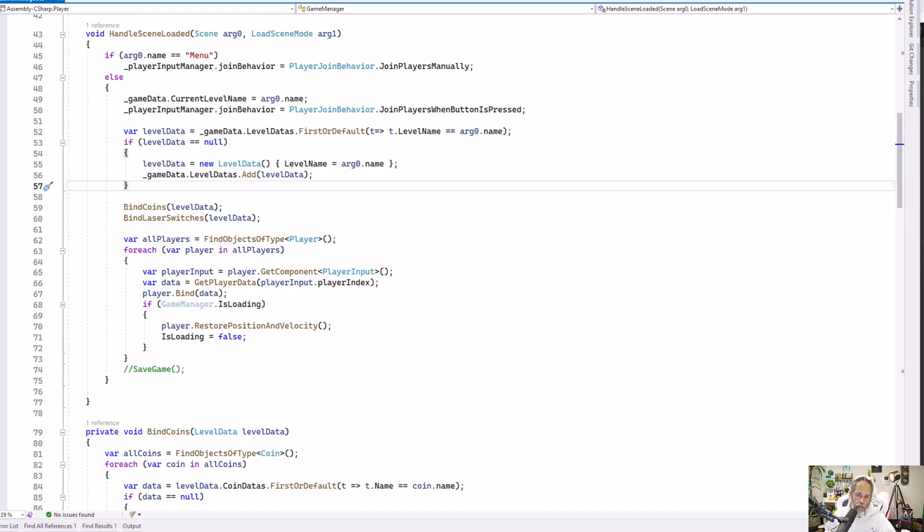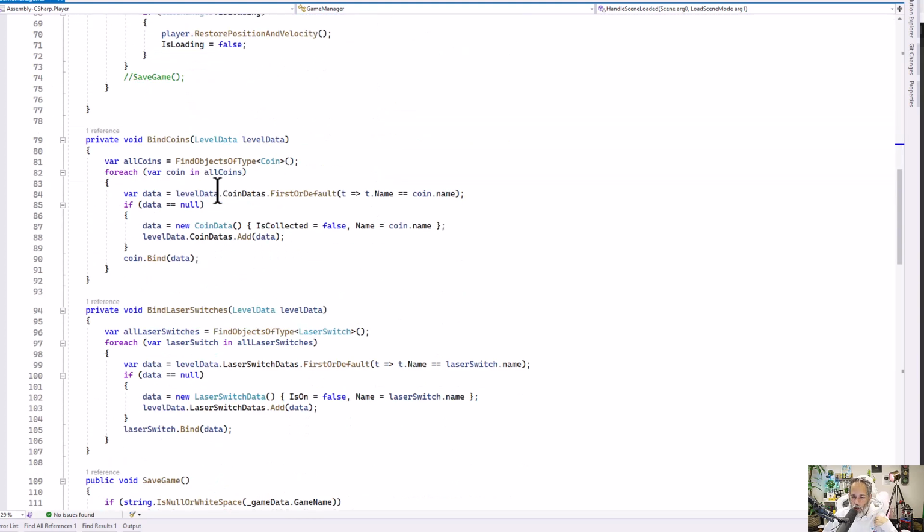Our current data binding system handles our player, coins, and laser switches, but it does the players in a slightly different way. And if you take a look at our coin and laser switch code, they're almost essentially duplicates of each other. They do about the same thing. They find an object by name and then match up that data. If the data exists, it binds up to that data, and if not, then it creates a new one.